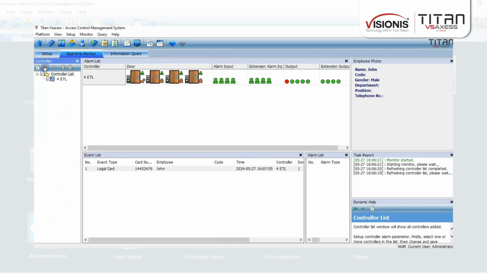If we swipe John's card on Reader 1, on the first swipe, access is granted and the event type is displayed as Legal Card. But if we swipe the same card again on the same reader, this time, access is denied and the event type is shown as Anti-passback Block. Swipe the same card again and it will be blocked again.